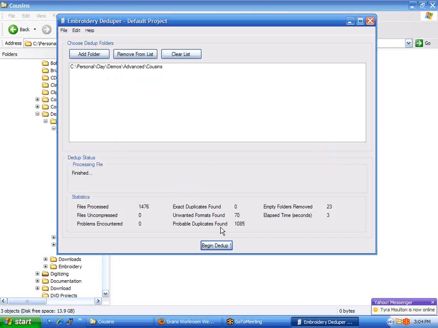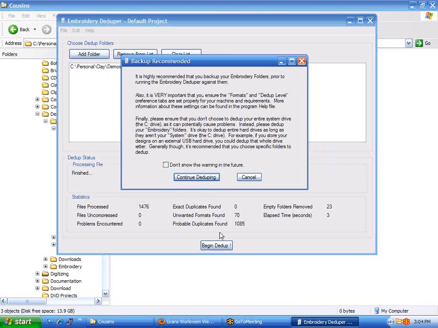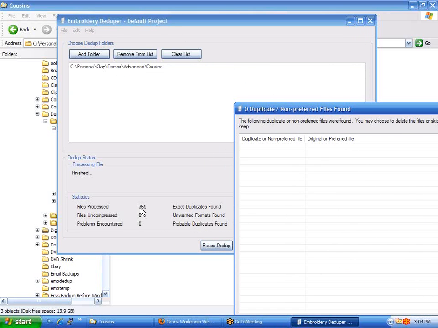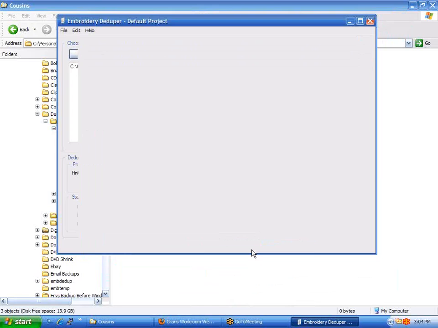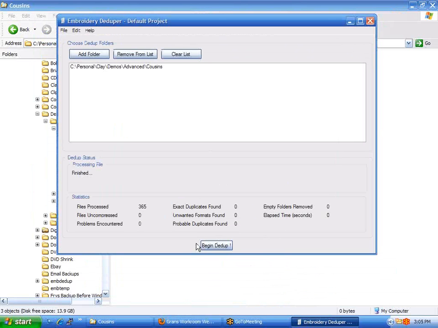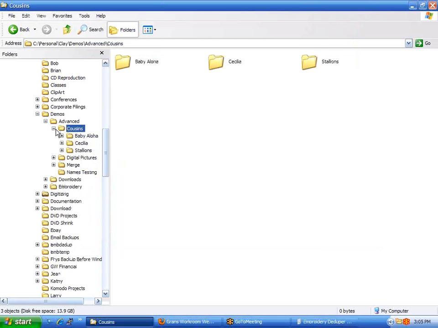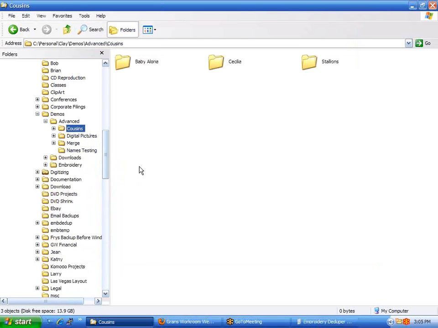And now it's done. Notice we went through 1,400 files to begin with. If we dedupe this again, it has narrowed this down to only 360 something files now. So it's squeaky clean now. I hope that makes sense about the cousin processing and why it's highly recommended that you turn that on.